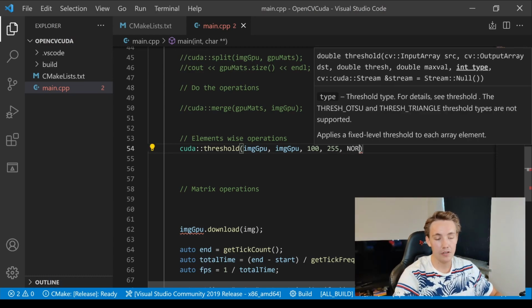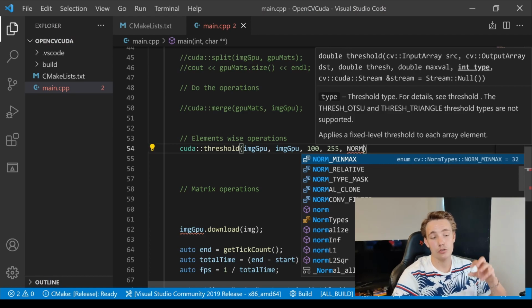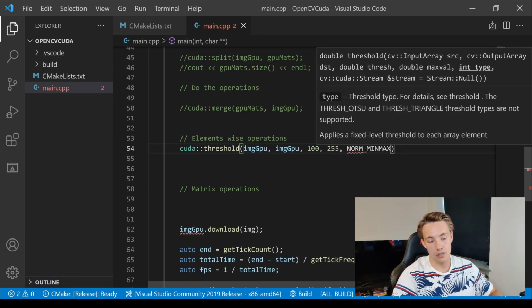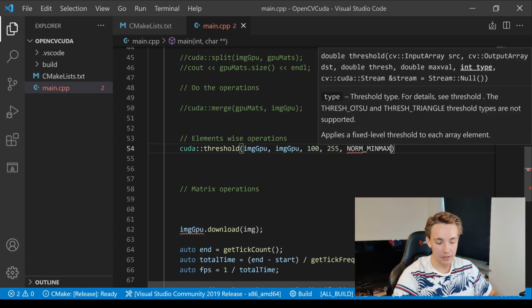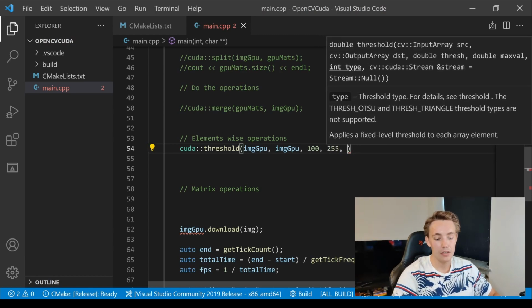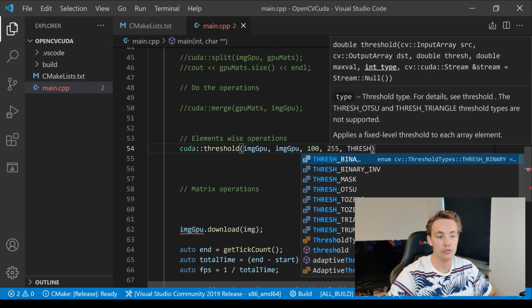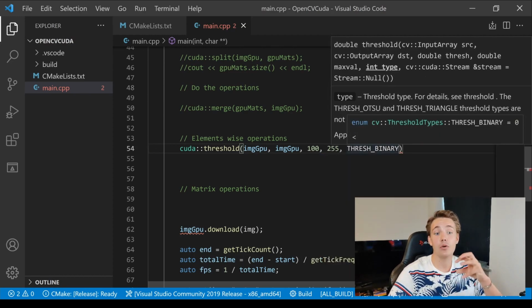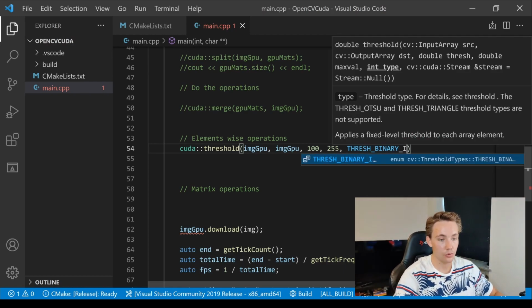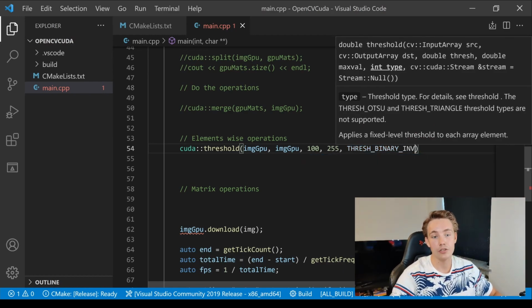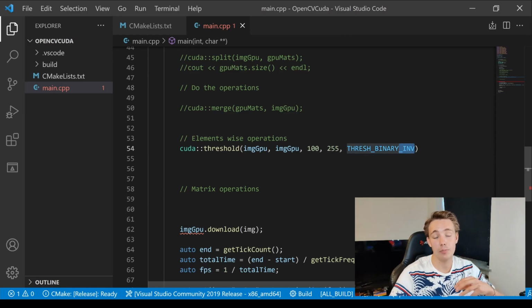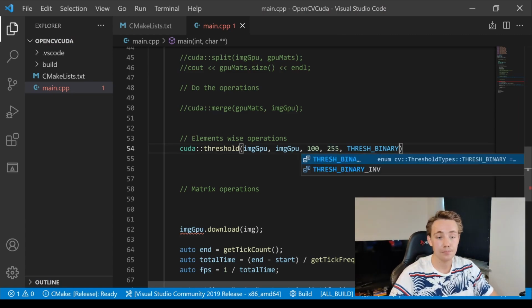And then we want to specify how we actually want to use it. We need to specify the thresh binary as we saw in the documentation. So here we're going to have thresh binary. And if you want to do the inverse, you can just add underscore inv here, and it will then be the opposite of setting this value to 255 when the pixel value is above 100, so it sets it to 255 if the value is under 100 instead of above 100.